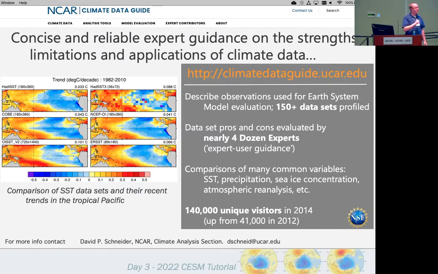The one advantage is that not only do we generally describe what these data sets are, but we've contacted over 4 dozen people who are experts on that observational data set or reanalysis to describe the pros and cons of that data set. So, for example, if you want to compare against reanalysis, it'll say, oh, MERRA-2 is really good about water cycle stuff, but maybe isn't the best if you're concerned about the atmospheric circulation, where ERA5 might be better for that, or vice versa.